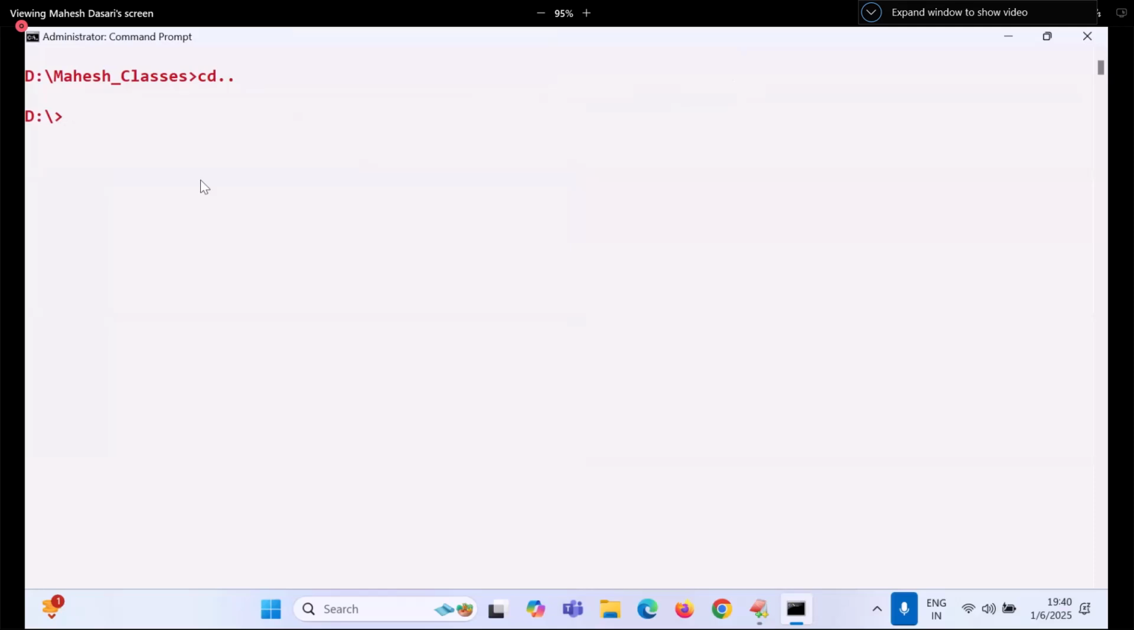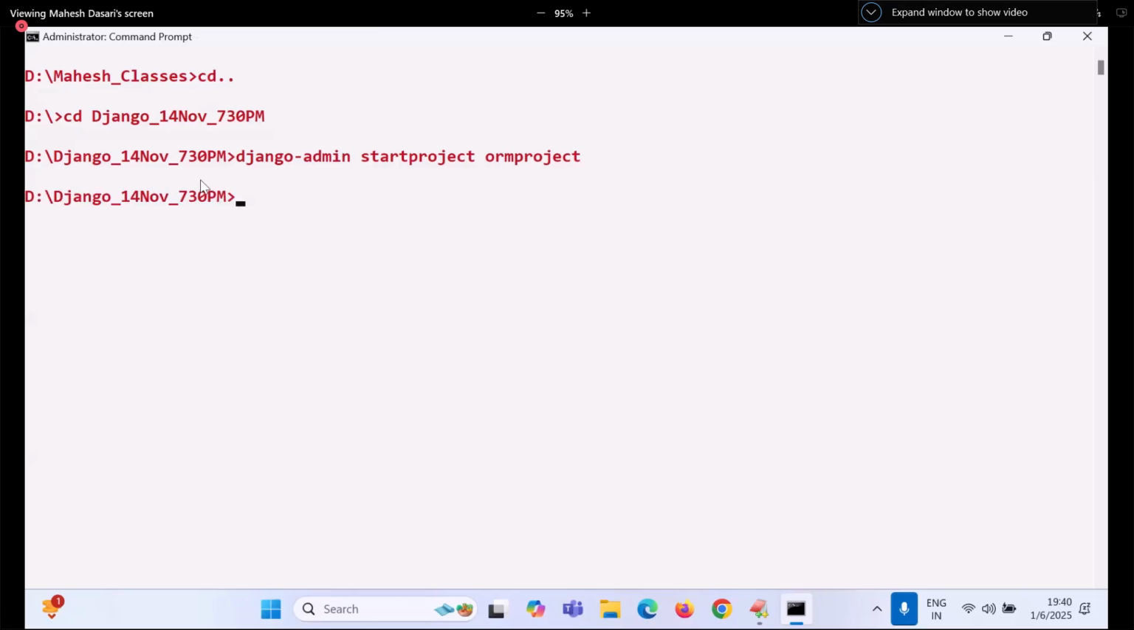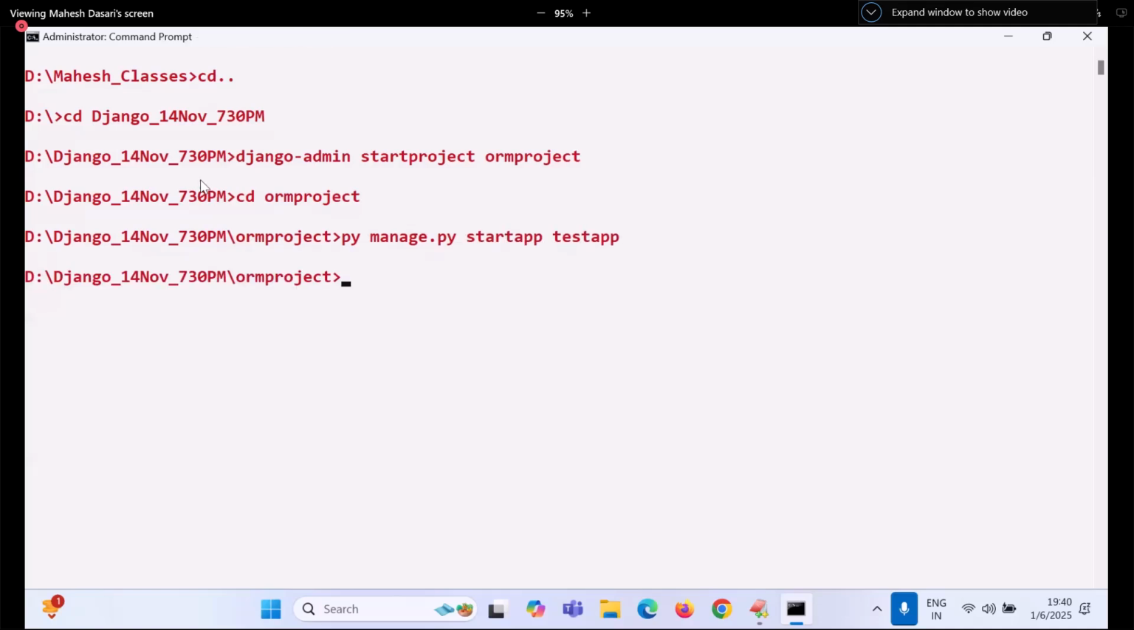cd dot dot, cd Django. Django hyphen admin start project, project name ORM project. cd ORM project, python manage.py startapp test app.